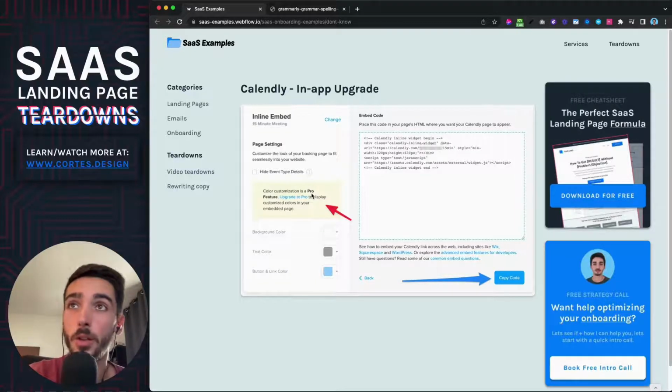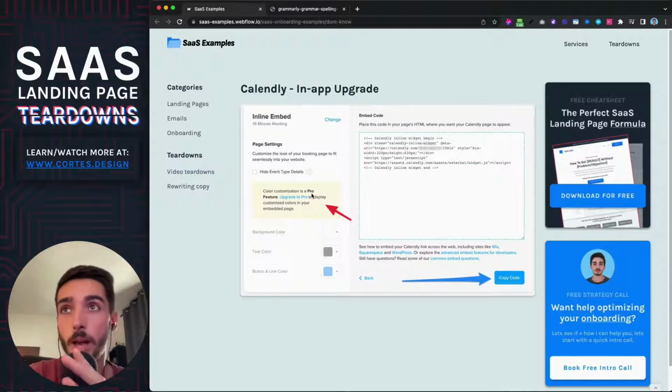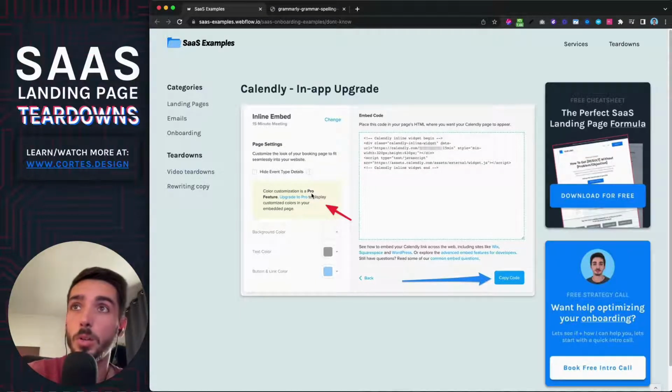So they let you play around with all the settings, but then they show you that you have to upgrade to get that feature, right? So it's always very clear what features you have now versus which ones you should have access to. And this is something that every SaaS company should be doing. Not only ones that have free plans, like a freemium model.